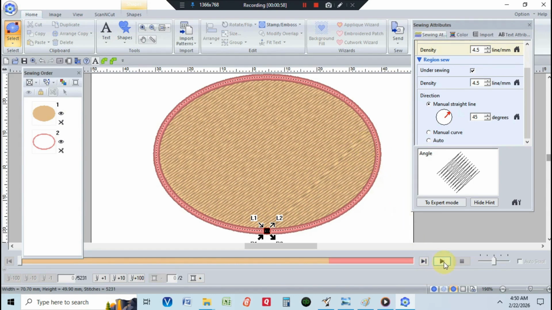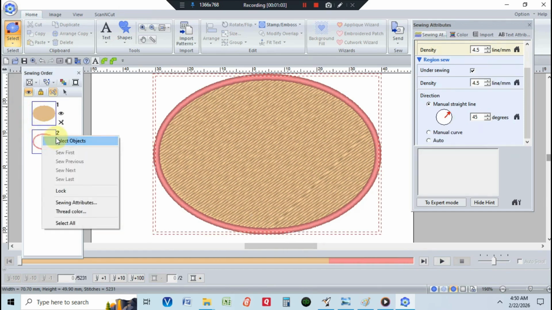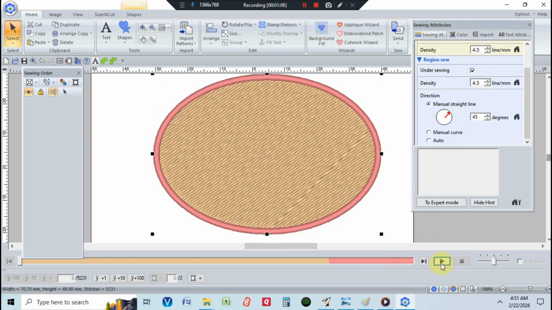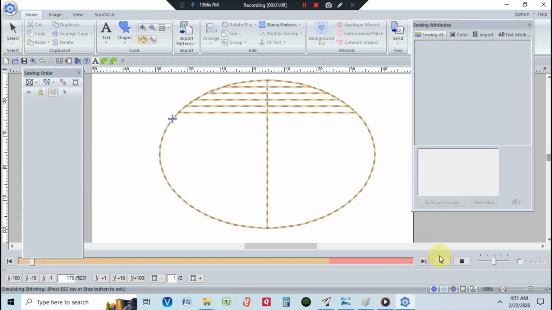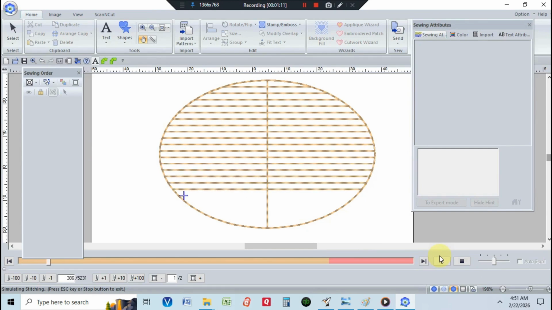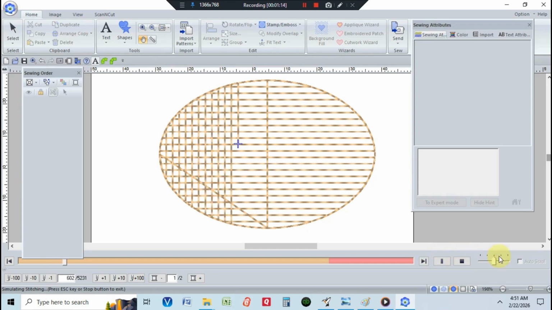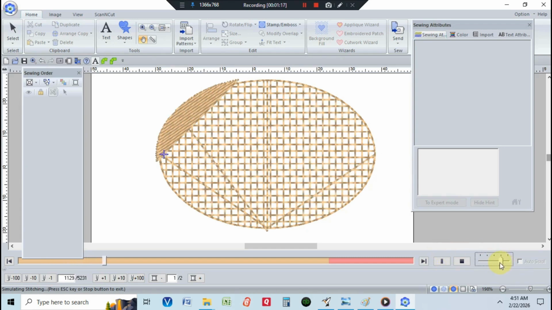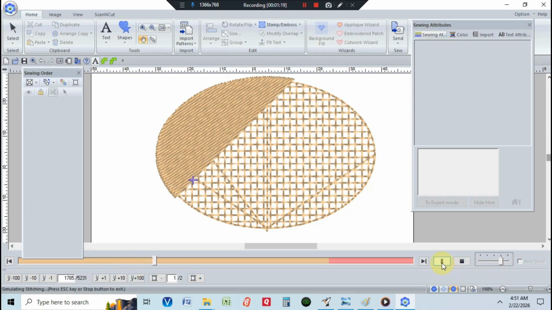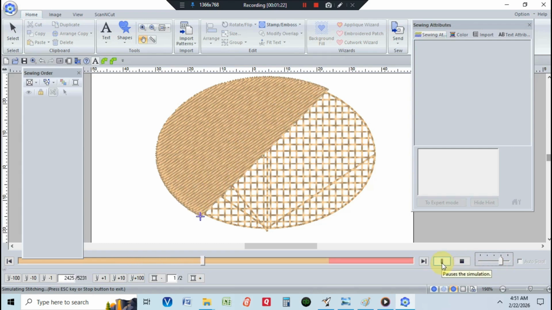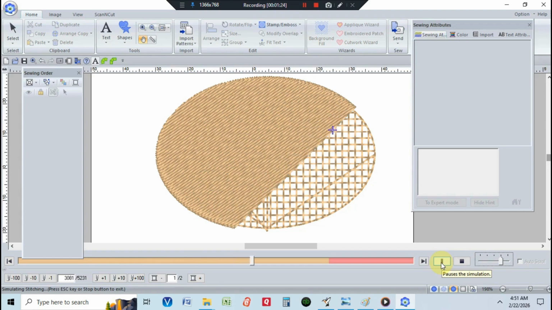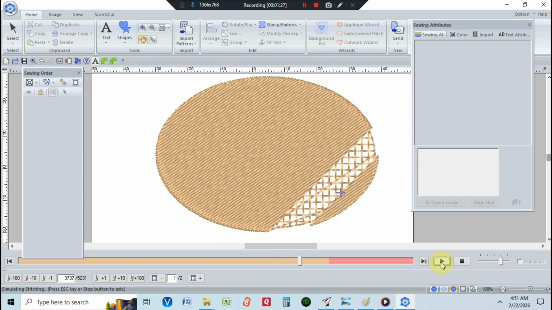If we click on play in our sewing attribute, in our sewing stitch simulator, we'll select our objects and let's play it so that you can see how it overlaps. Speed it up just a little bit. Right there, see how it stopped and then it came back and picked up again. I want to eliminate that so it stitches all the way out in one continuous run.